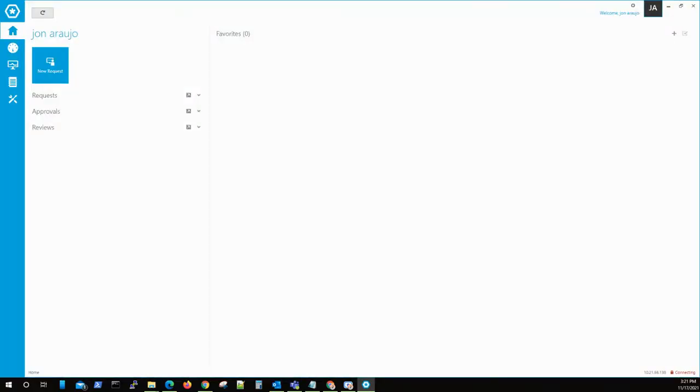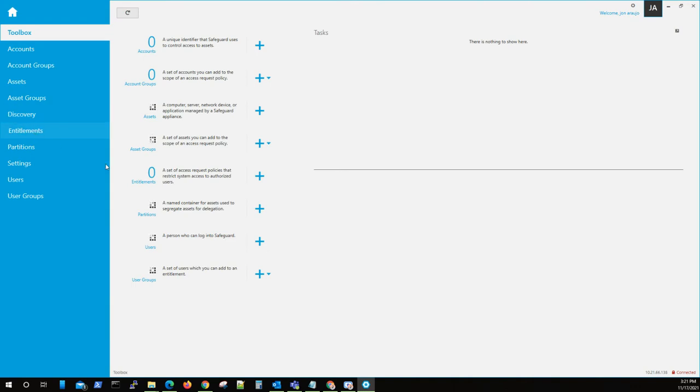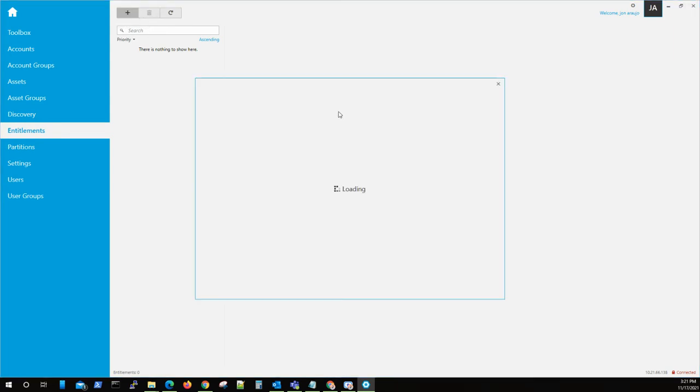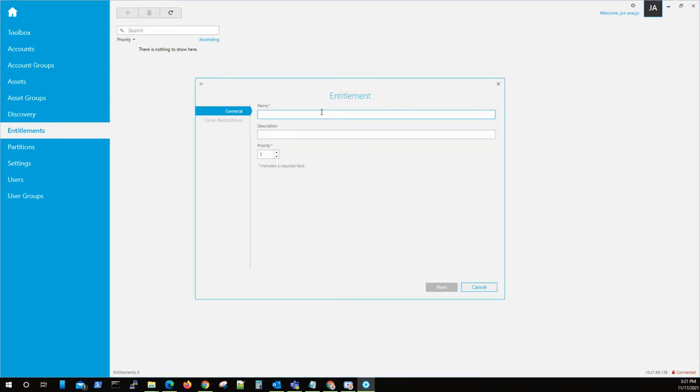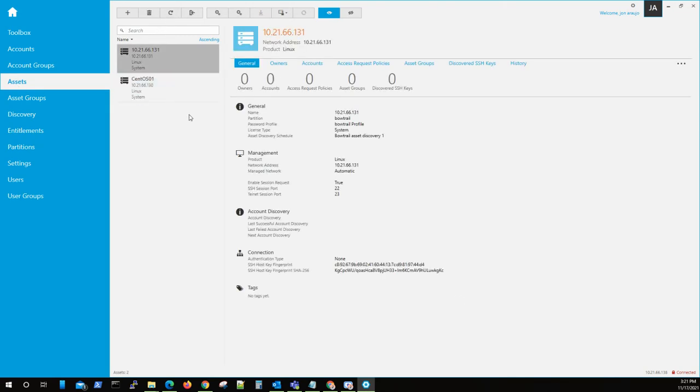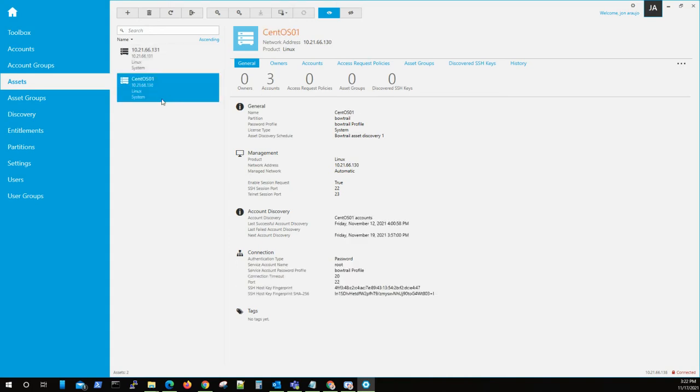Let's go to administrative. Let's click on entitlement, and there's nothing here yet, so let's create a new one. Before we go there, let's review our assets here. What we have are two assets we previously configured, and the entitlement that we're going to create is for Santa's 01 asset.